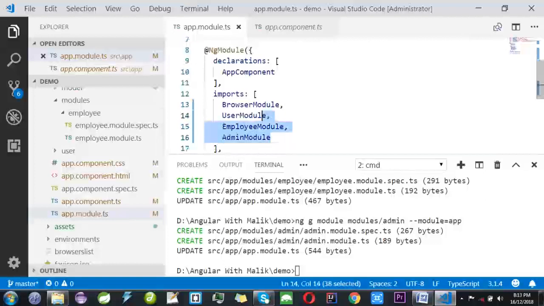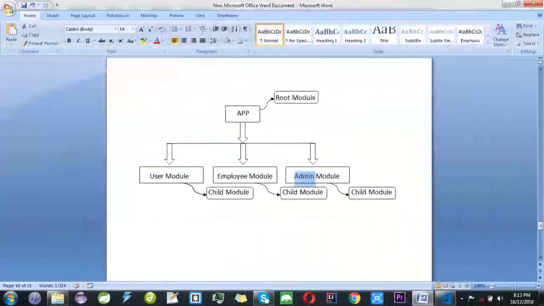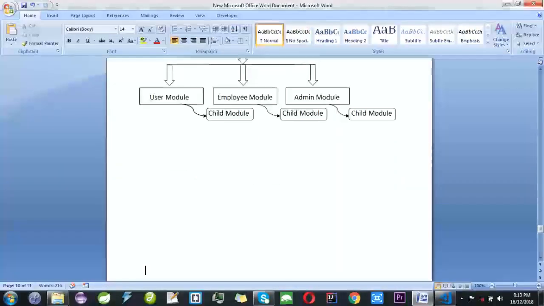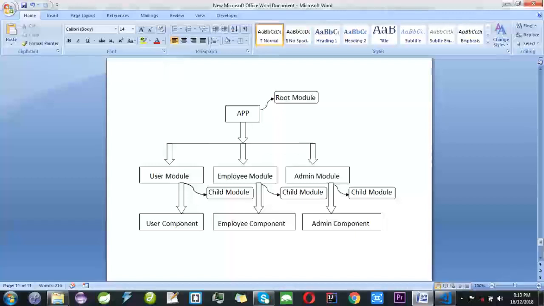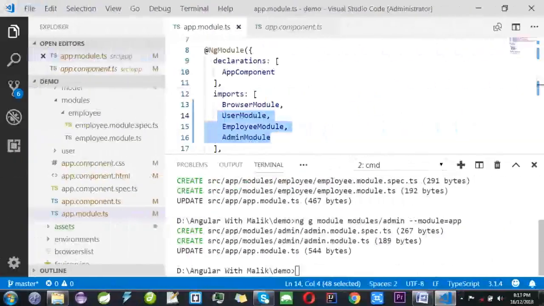Now moving forward, we want to create a particular component for each of these modules. If I have a user module, I want to create a user component. I have an employee module, I want to create an employee component. And if I have an admin module, I want to create an admin component. So let's see that as well using the CLI. Once again, Angular CLI generate. Now we don't want to generate a module. We are now generating a component.